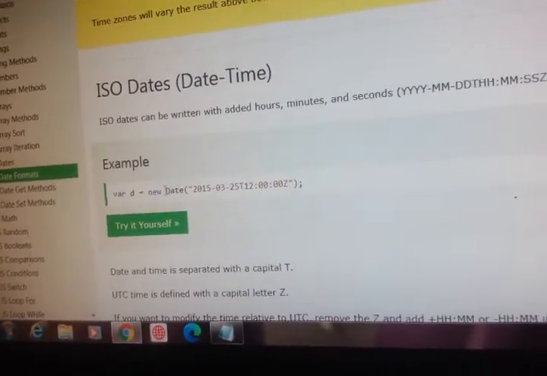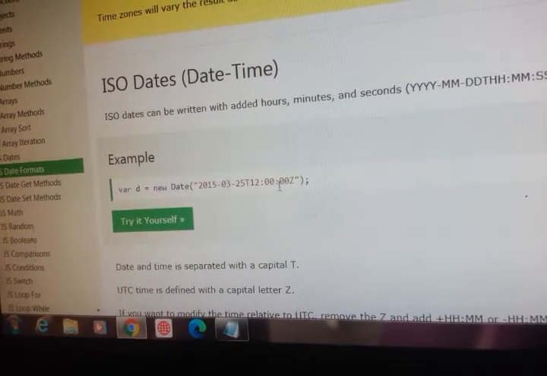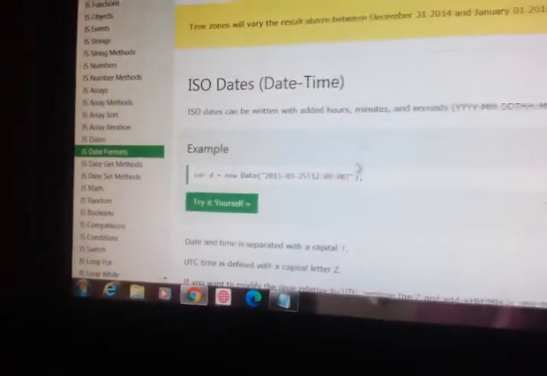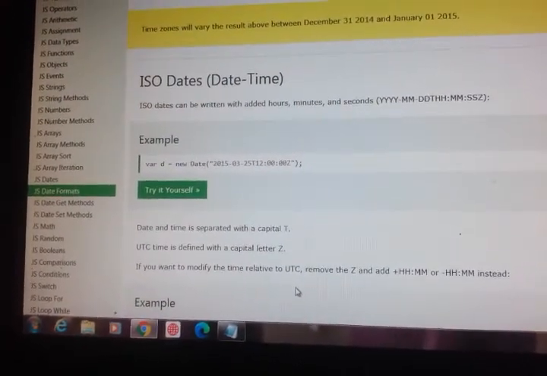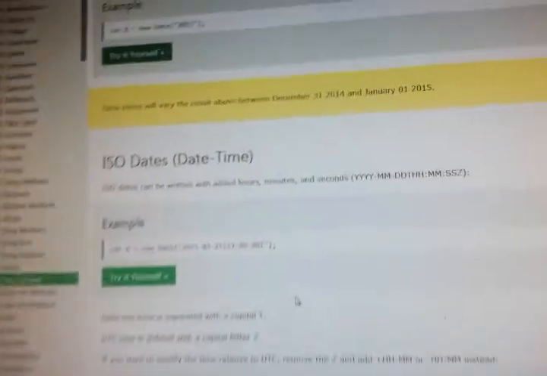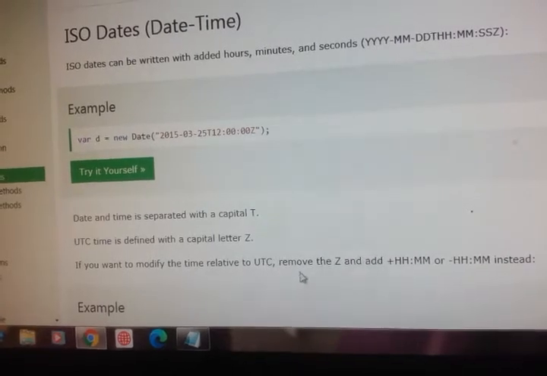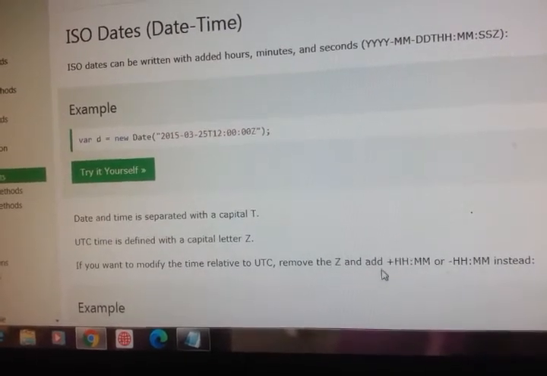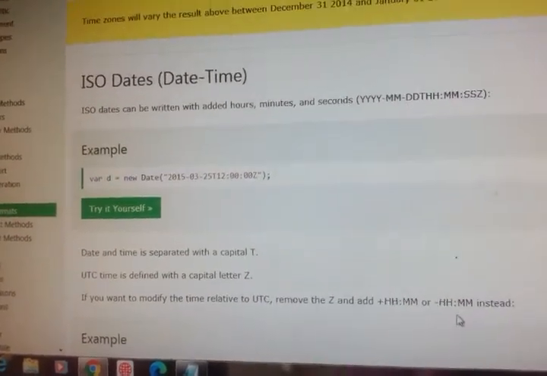And if you see an example of how to use that, variable d is equal to new Date("2015-03-25T12:00:00Z"). The date and time are separated with a capital T, and UTC time is defined with a capital letter Z. If you want to modify the time relative to UTC, remove the Z and add plus HH colon mm or minus HH colon mm.